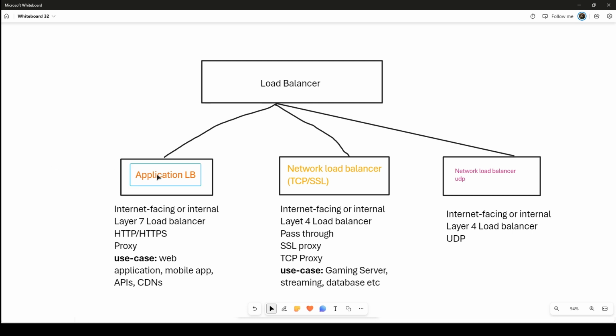Generally, there are two types of load balancer in any cloud. The first is the layer 4 load balancer, which distributes the traffic based on the transport layer, and the second is the layer 7 load balancer, which distributes the traffic based on application layer protocols such as HTTP or HTTPS.